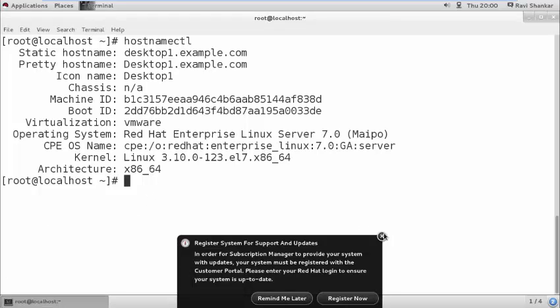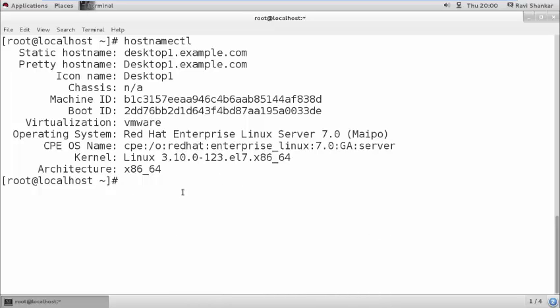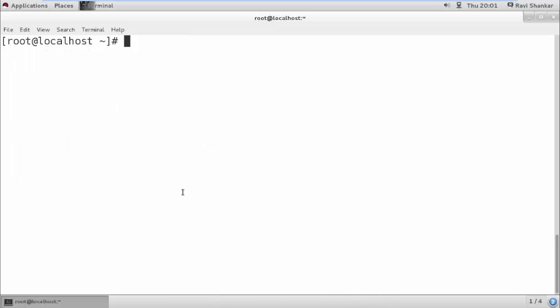Now I am going to talk about networking. See, in RHEL 7, there are two services for networking, that is network and NetworkManager. See, the network service is only for backward compatibility. Now NetworkManager is capable of handling everything related to networking. So the network service is only for backward compatibility.